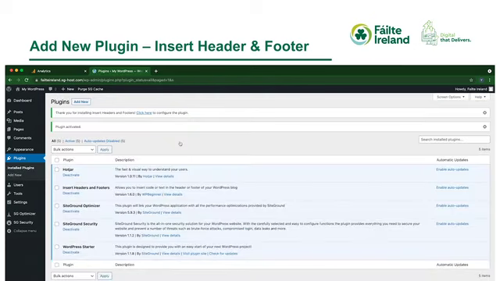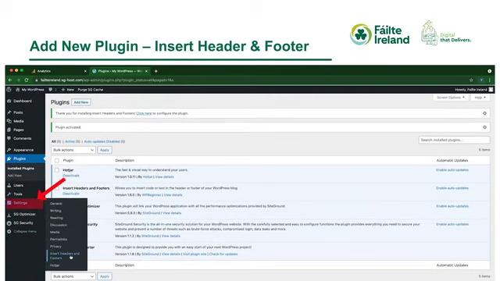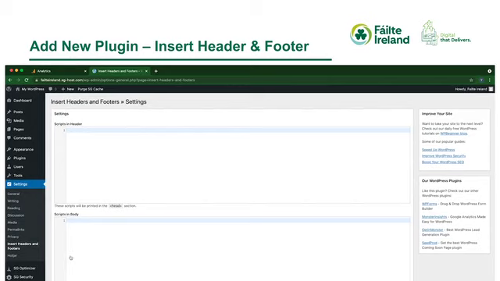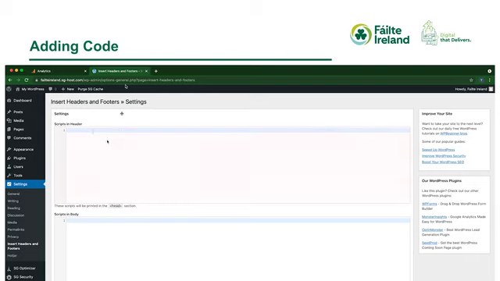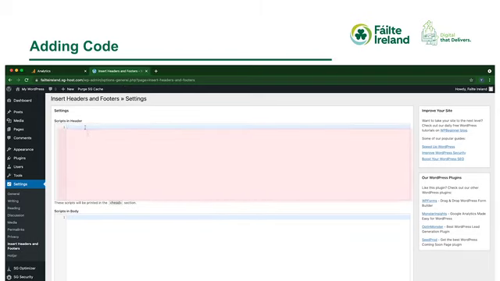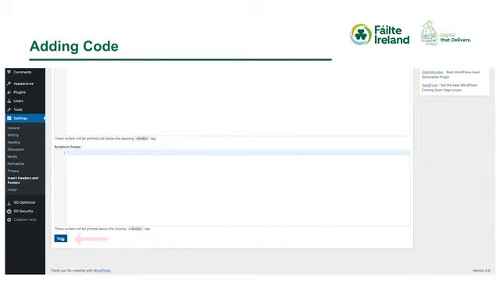Once it has activated, if you go to the left and go to your settings and go to Insert Header and Footer. When this page opens, there will be 3 boxes. The top box is where you paste your code in. So go back to your Google Analytics, copy the code, then back into WordPress, paste the code into the first box, and at the bottom of that page, save.